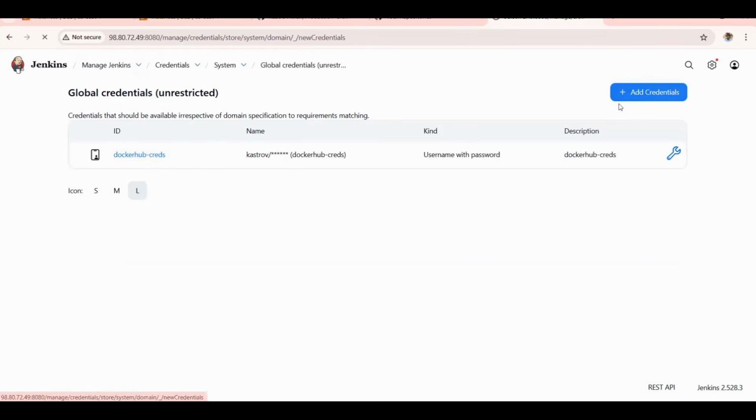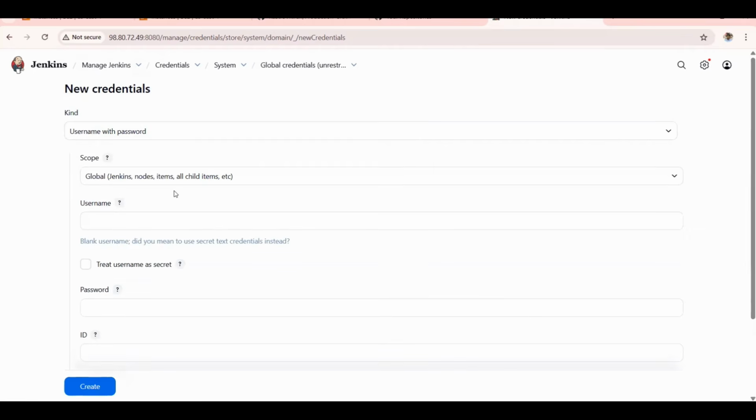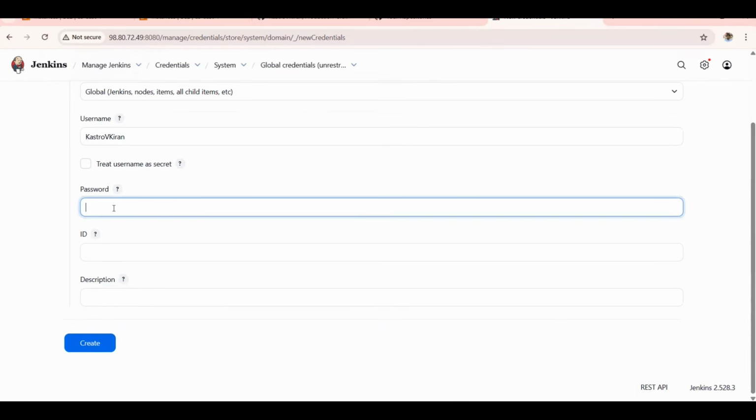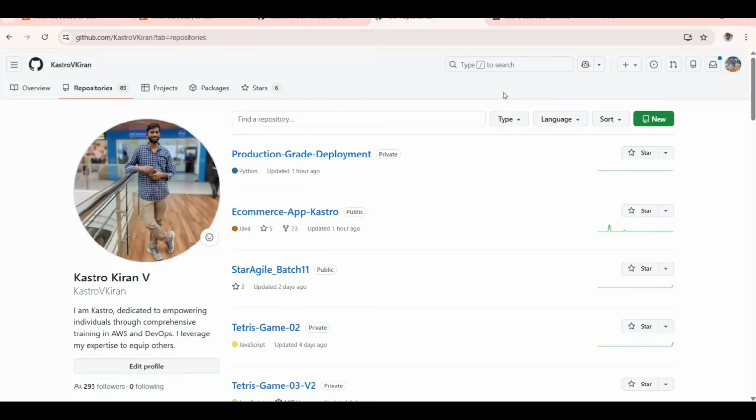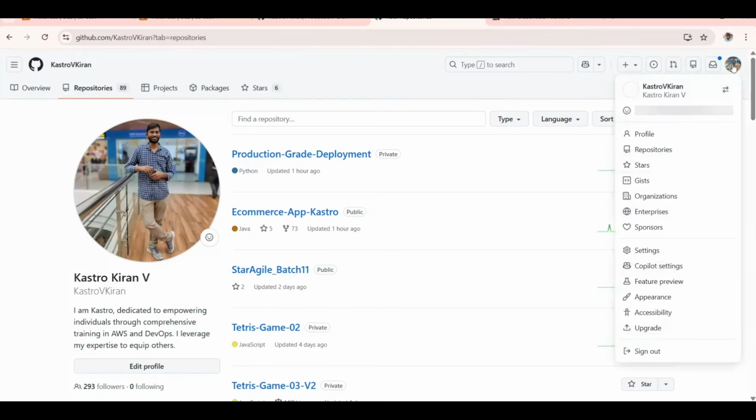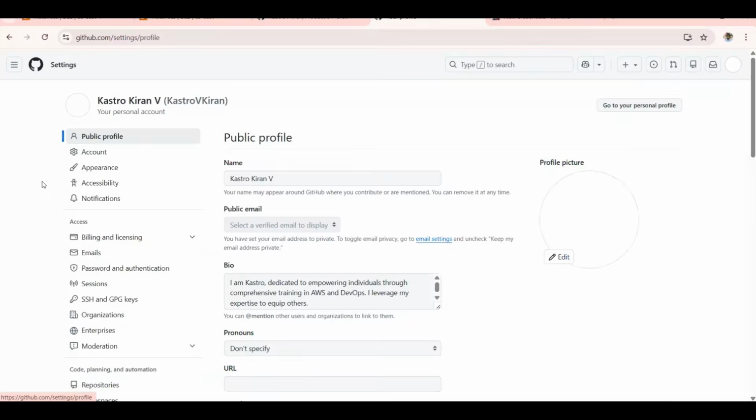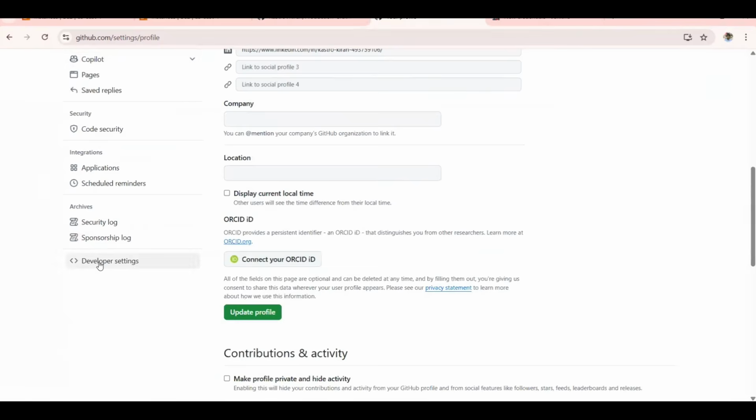And the next thing is we need to configure the GitHub credentials as well. So kind, username with password, scope is global, username. You can give your GitHub username. My GitHub username is Kastro Kiran, and then password. So here we need to generate a personal access token for the GitHub account. So this is my GitHub account. Go to the profile, and here you can see settings. In the settings, in the left pane, you can see developer settings.